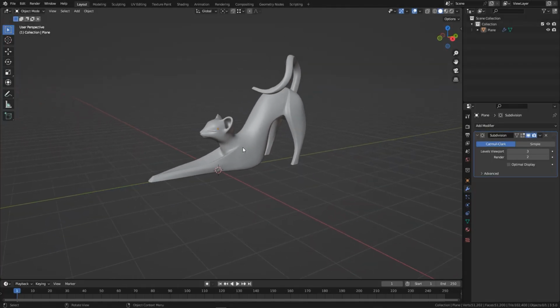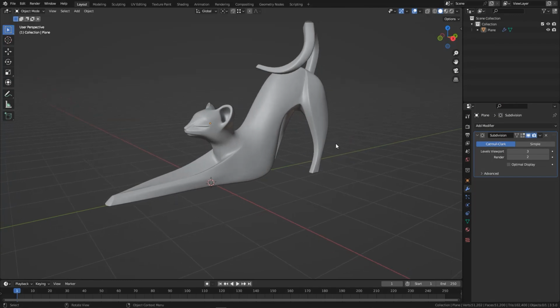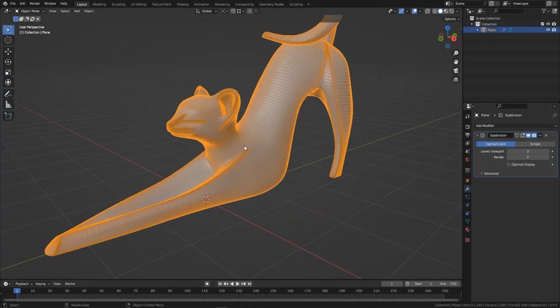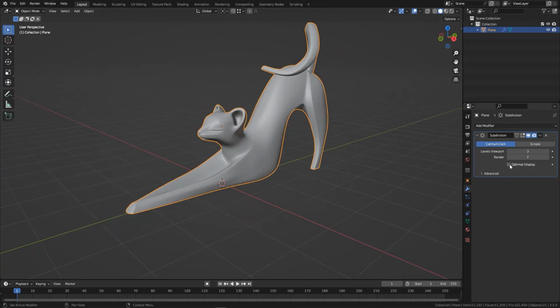Alright, now is the time to unwrap this. We added subdivision with level 3, and now if I activate the wireframe, as you can see, it's high resolution. I'm not going to unwrap this with that number of segments. I should reduce that to make the unwrapping process faster and easier for us.